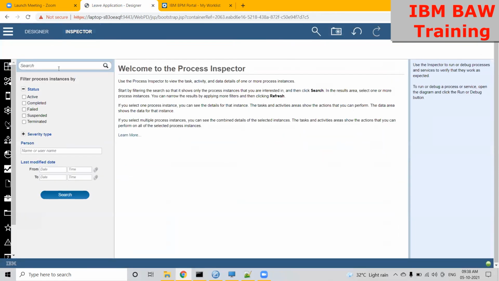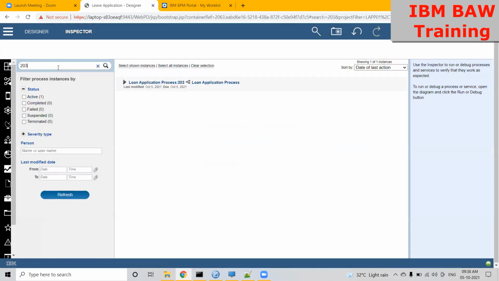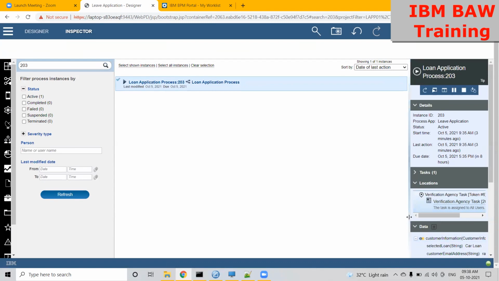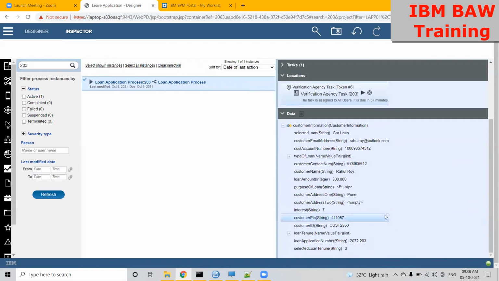So I'll be inspecting 203. This is the loan application process that has been triggered. Let's see whether the data has been populated correctly. Why am I seeing it from here? Because till now we haven't created any coach, we haven't created any human service, right? So the loan application number has come, but yes, we will be working on this where we have to remove this 2072. That's a very simple JavaScript we can use, that whatever is there before the dot needs to be removed, and we'll just keep 203 as the loan application number.